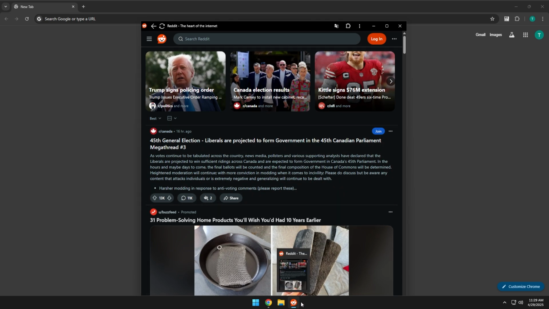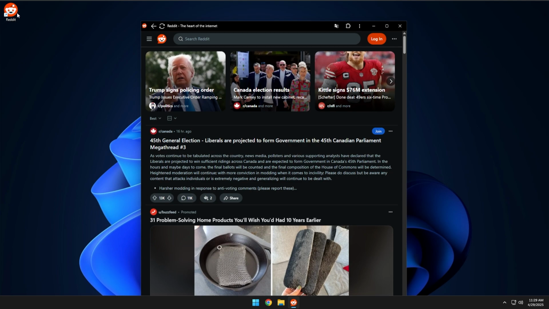We have a Reddit icon down here in the taskbar. And if we close out of the Chrome window, we have Reddit on our desktop.